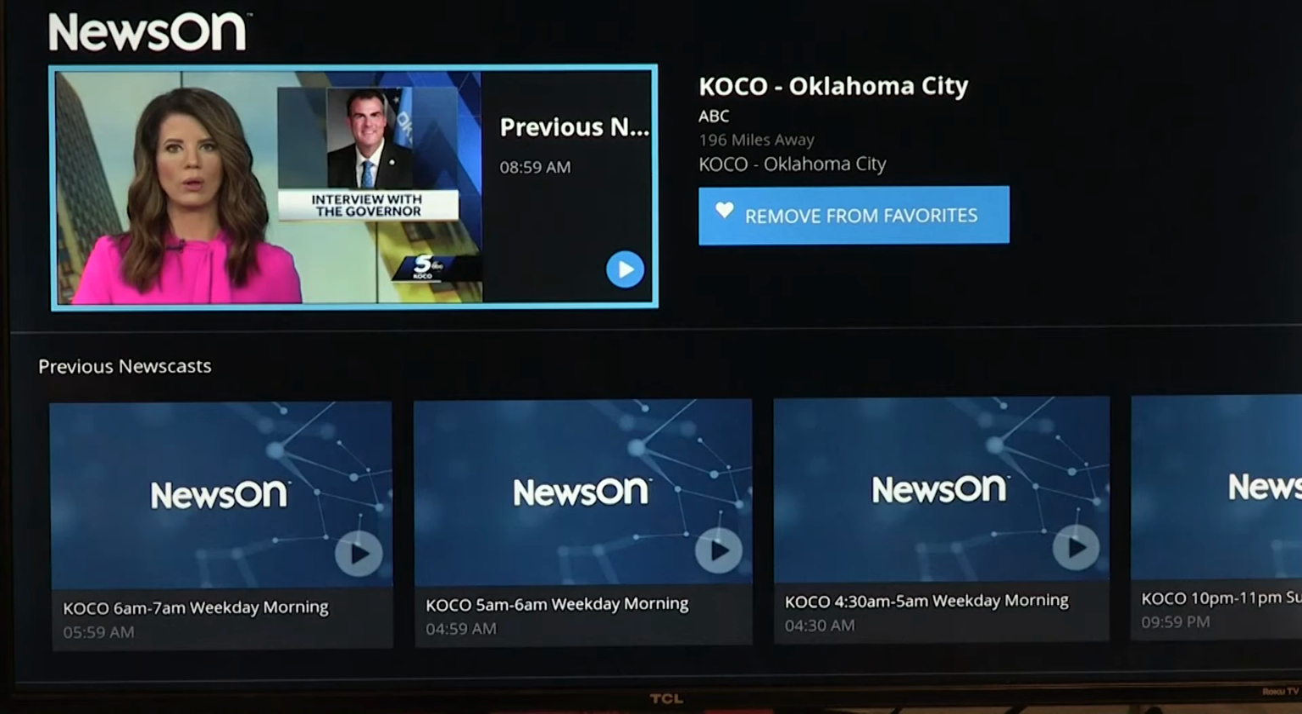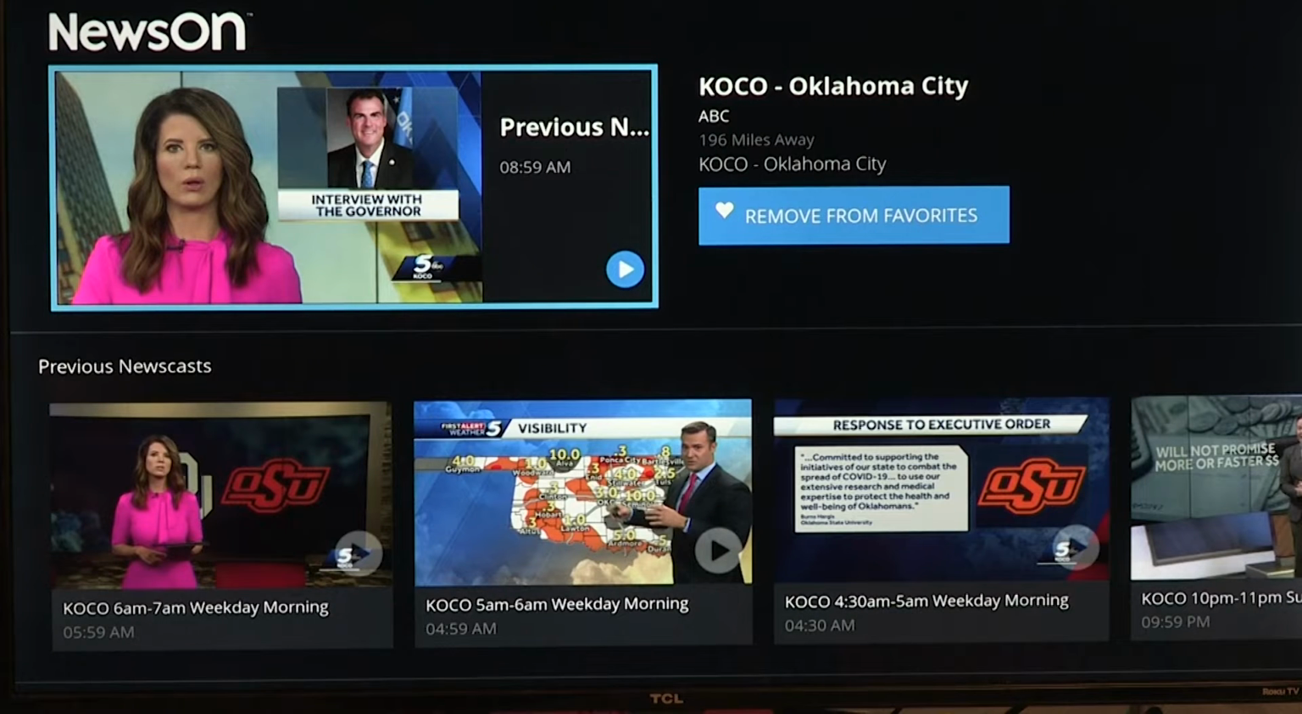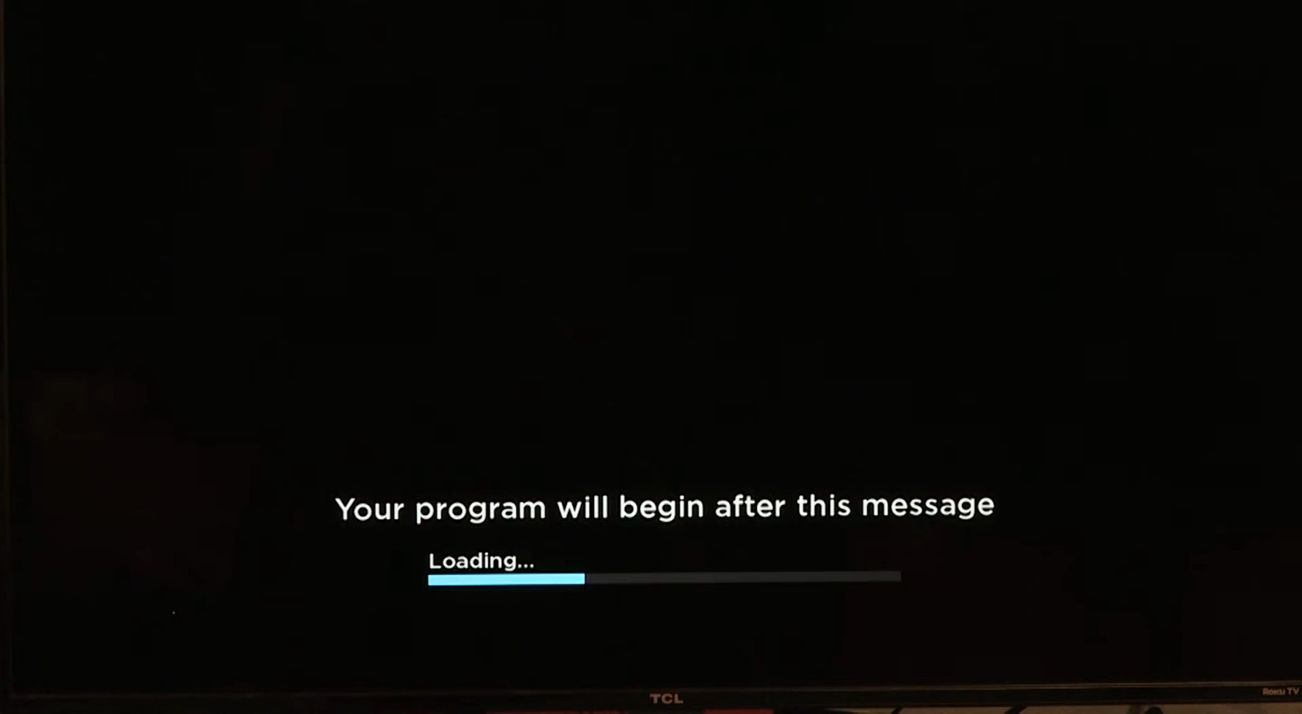I've highlighted KOCO. When I click on that, it's going to bring up this little box up here at the top. It is the previous newscast. Anytime there's live news on, you'll go to the live newscast. But if there's not, you will go to the most recent newscast. Now all I have to do is click on this and it will bring up the news.